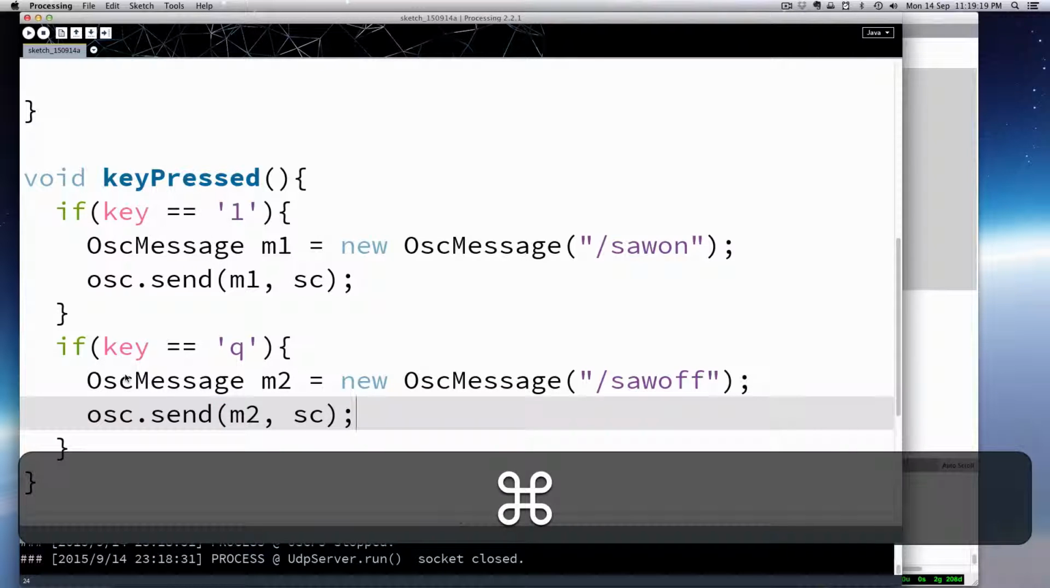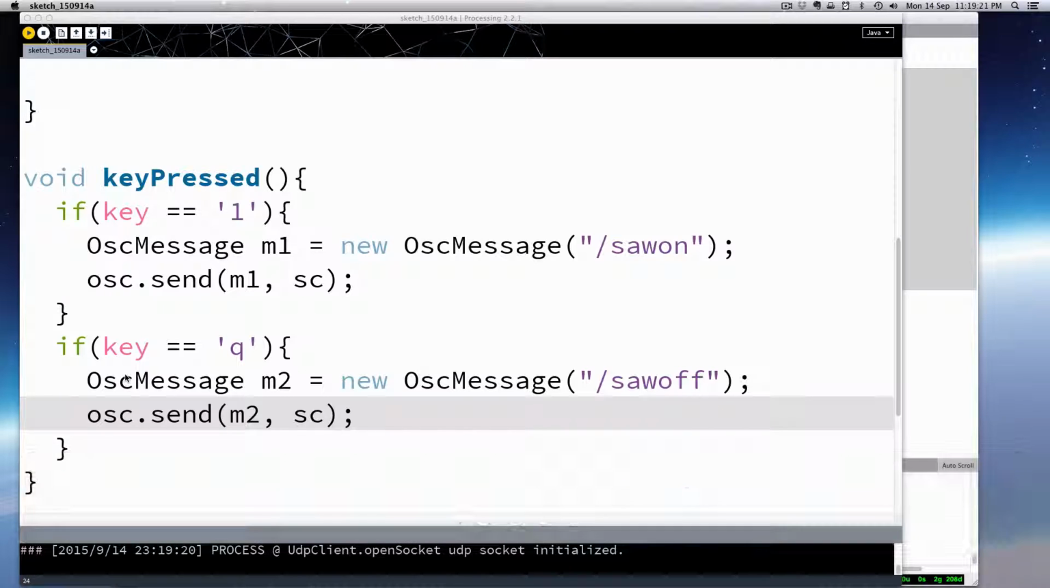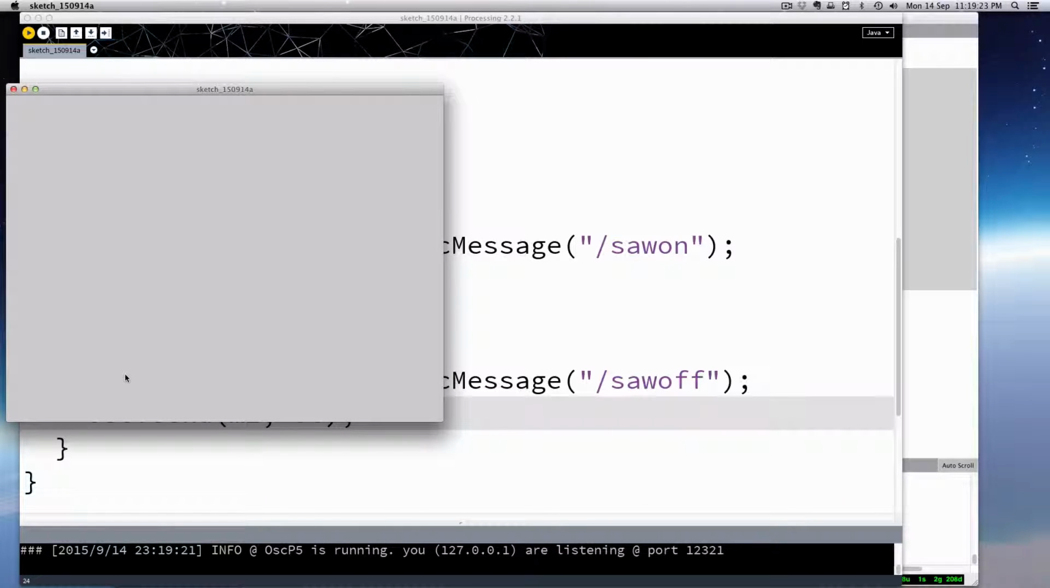So if we run this, one should turn it off, two should turn it off. Okay, well, there you go.